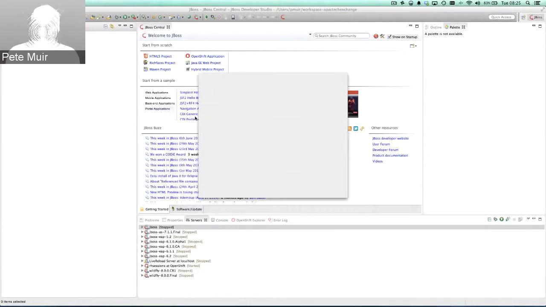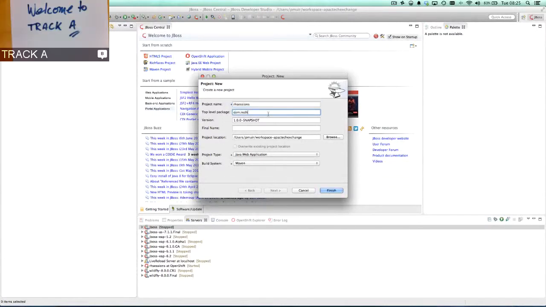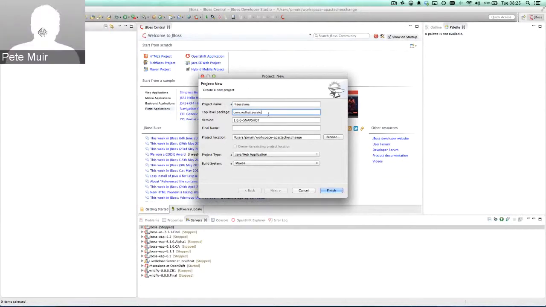I'm going to select the new project, and this brings up the new project dialog, which allows me to put things like the project name in. I'm going to be creating a very simple session tracking application for a conference like this, where we could be tracking who's going to sessions, who's attending sessions, who's presenting at sessions, etc. So I'm going to click finish, and that goes away and creates this new project.